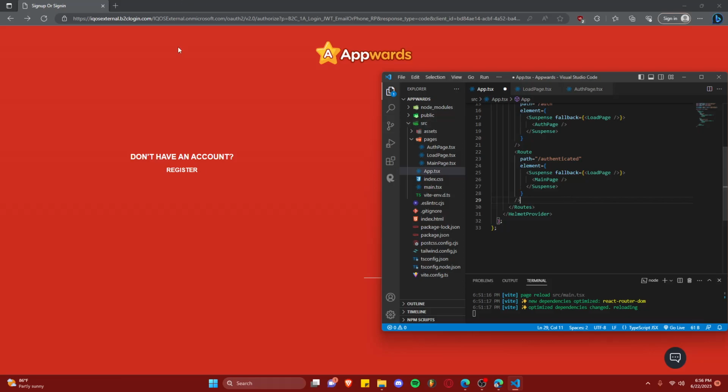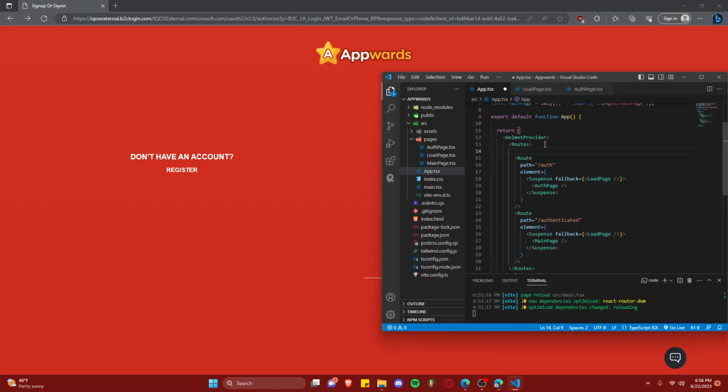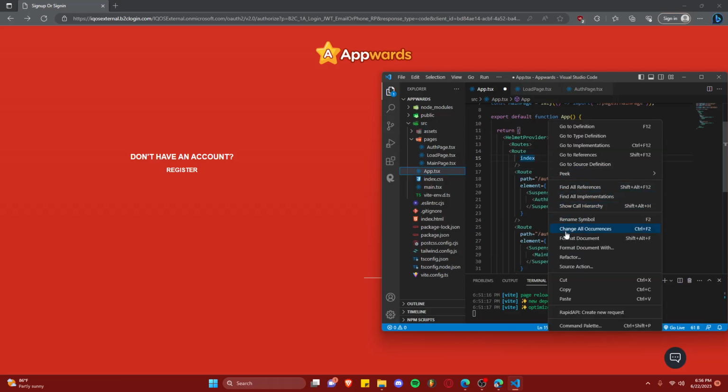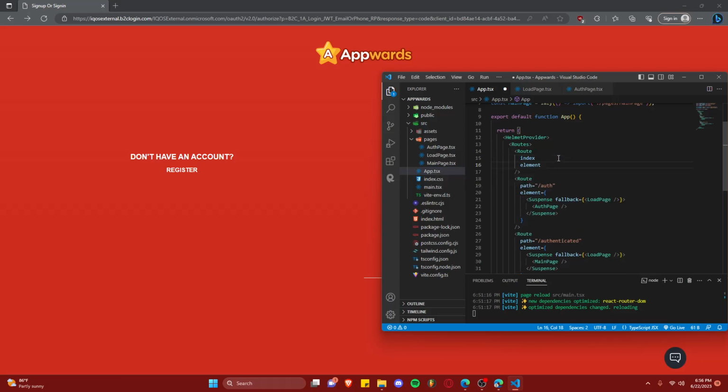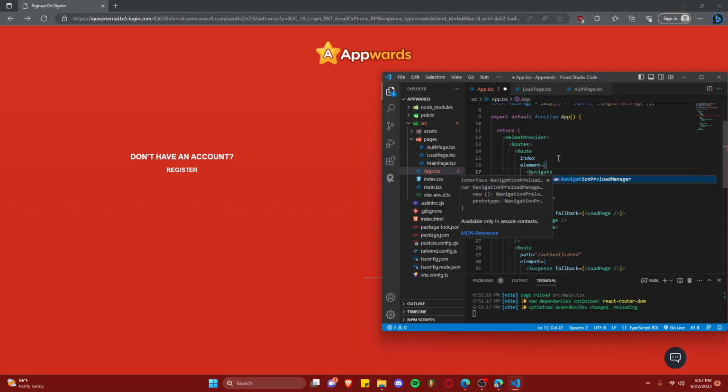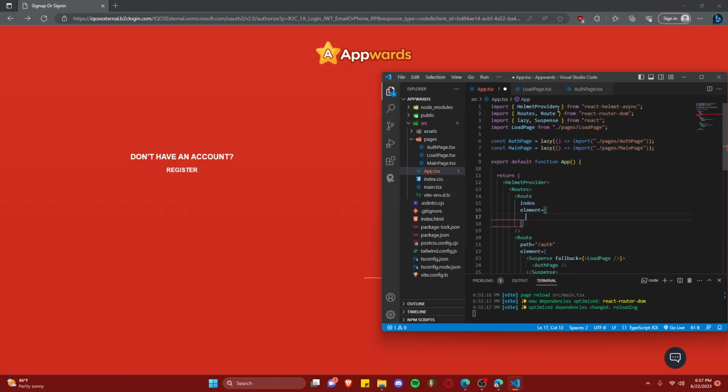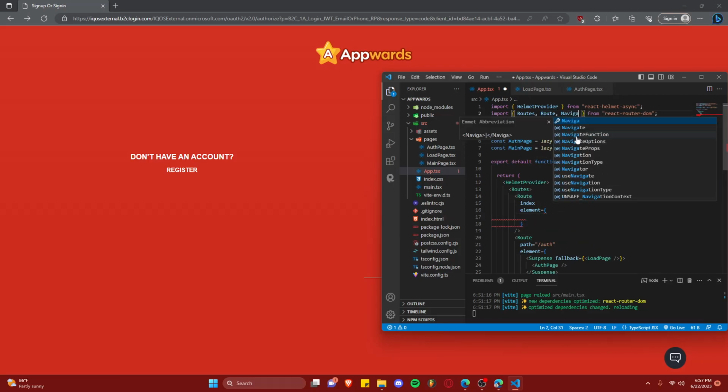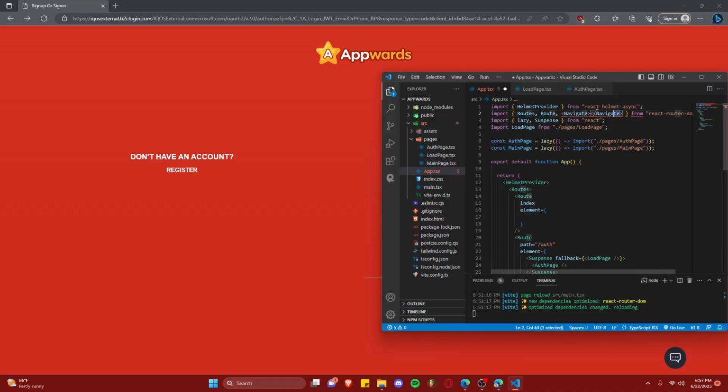So we need the home route. So that's the index route, so that's the root. So it should be above here actually. So in this case, I just want to navigate the user to the auth page, I guess. Yeah, so we have to navigate. It should be imported from react-router-dom, the Navigate component. Oh no, I guess I can just copy this. Never mind. So there we go.